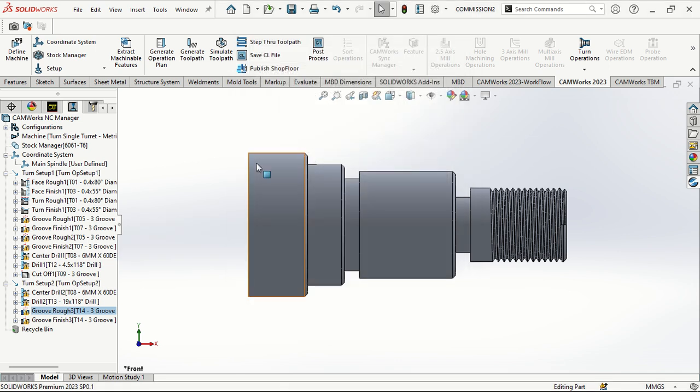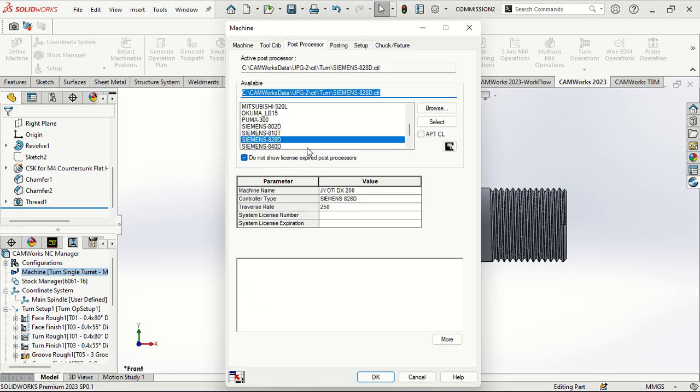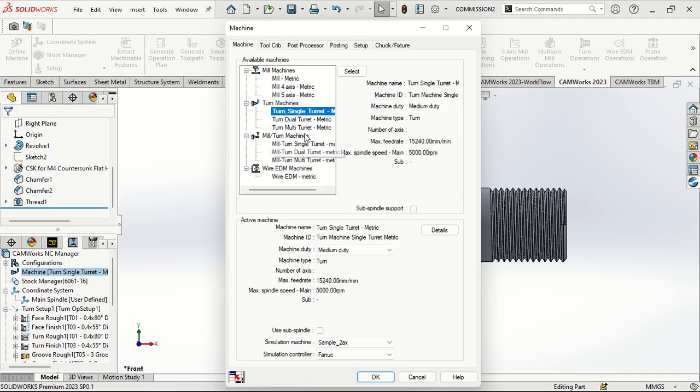I'm using CAMWorks 2023. Then once you put that, the first step is to define your machine. So you click on machine, define machine here. I've defined my machine. I can say edit machine. Click on define machine, this first part. Then the machine is here. For CAMWorks, it has all controllers.